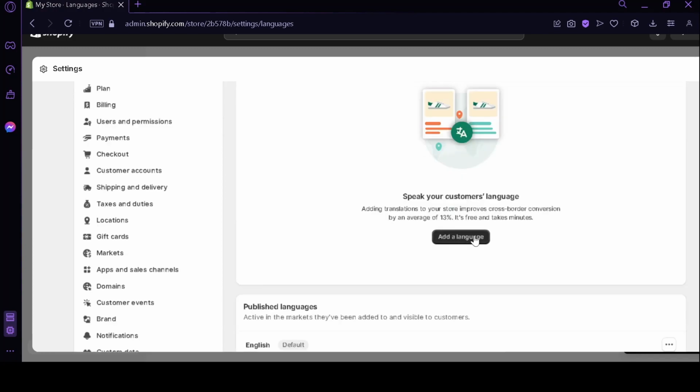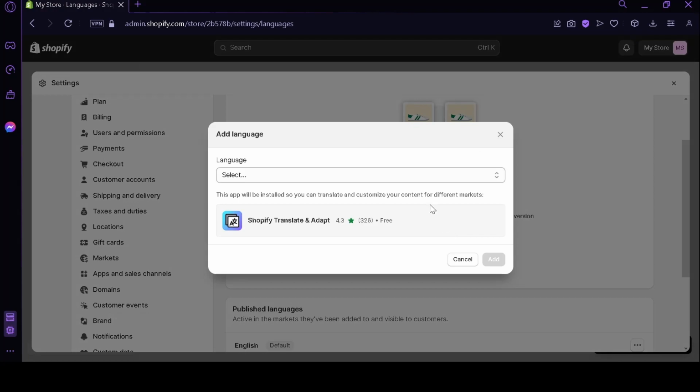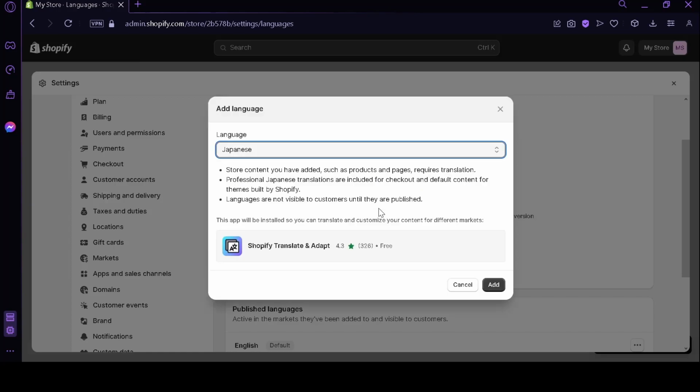So after that, you're simply going to click on add language, of course, to be able to add the language that you want. Click on select, then simply select the language that you want. For example, Japanese. Click on add.